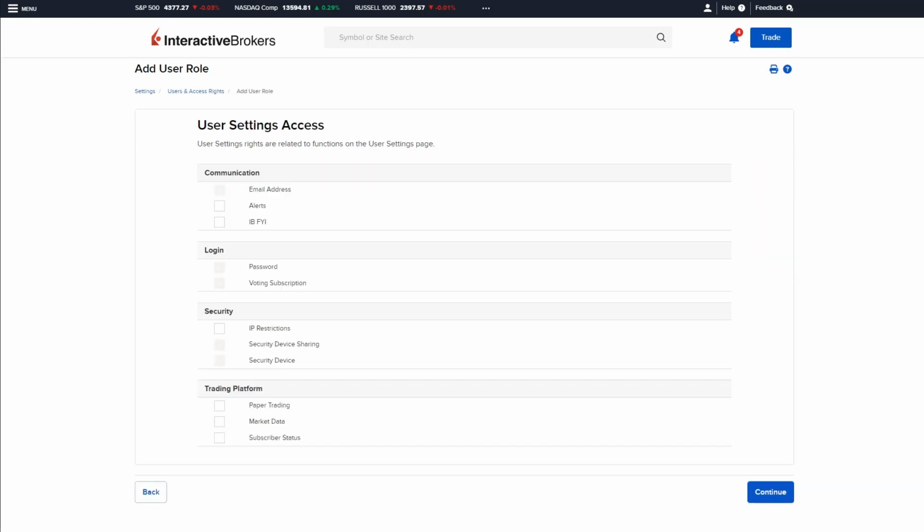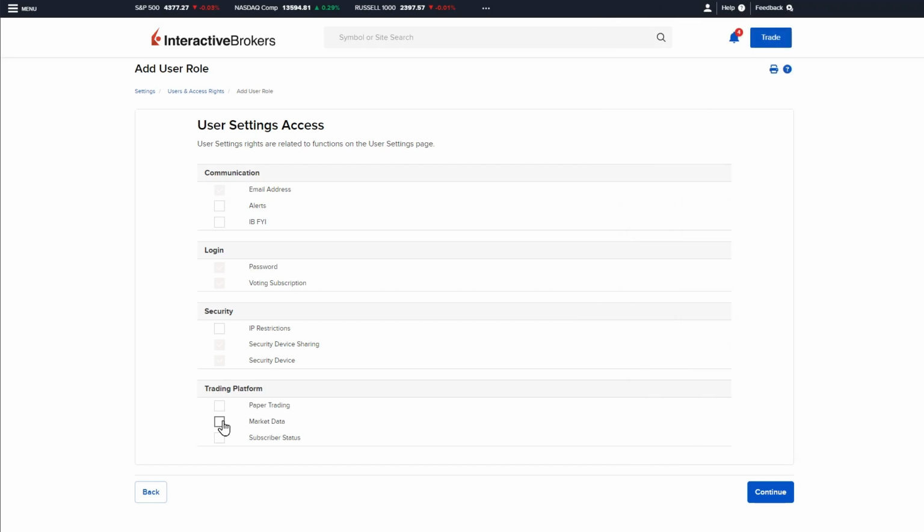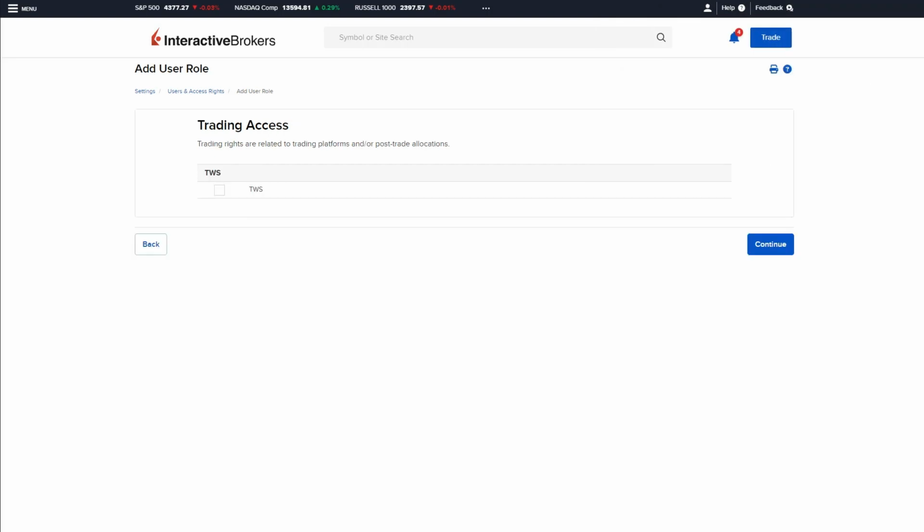The first page is the User Settings Access page, where there are 4 categories for Communication, Login, Security, and Trading Platform. These access rights give the individual the ability to configure their unique settings, such as modifying their email address, resetting their password, managing a 2-factor authentication login device, or subscribing to market data. When ready, click Continue to move on to the next page to set up trading access.